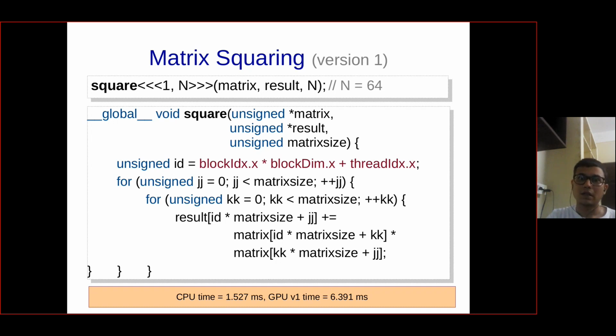Because each thread is taking care of one iteration, and there are just 64 iterations, the maximum amount of parallelism that we can achieve is 64 for this version of code.